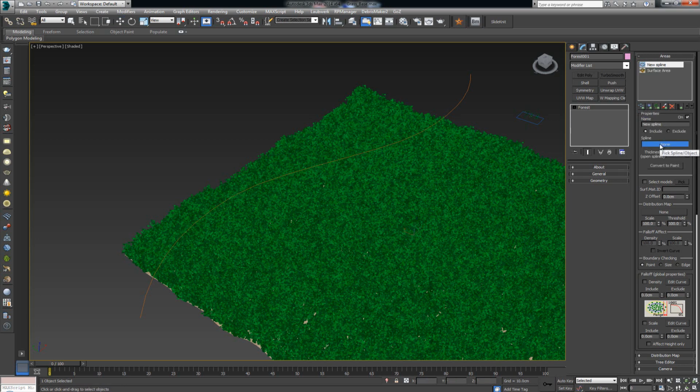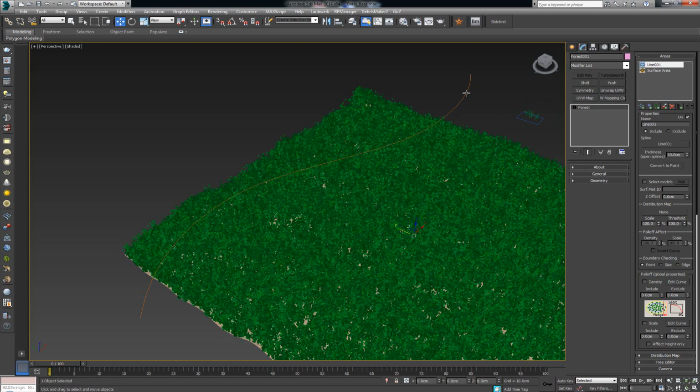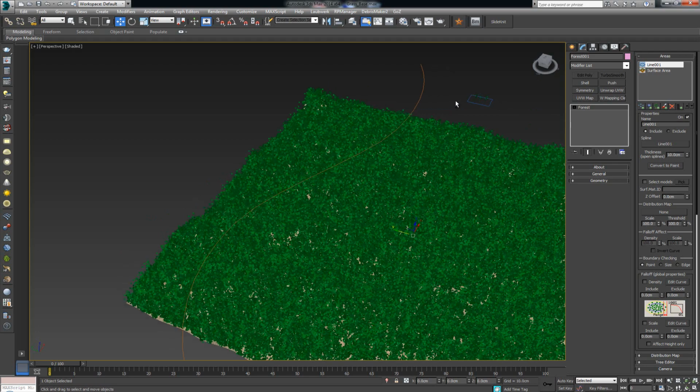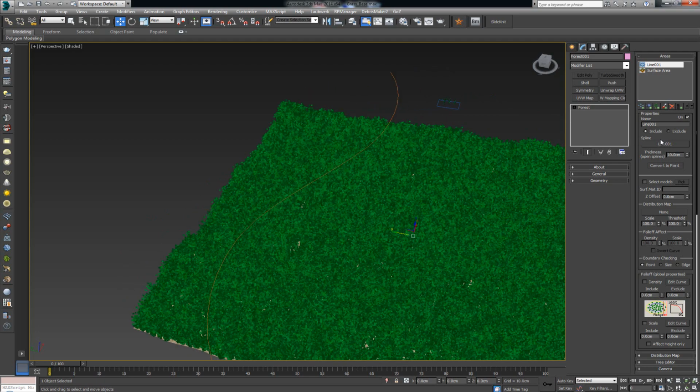And now you can see this button over here says spline none. It's asking me to click on a given spline. So I'm going to click on this spline over here, and now I have to choose: do I want this spline to be an include or an exclude?